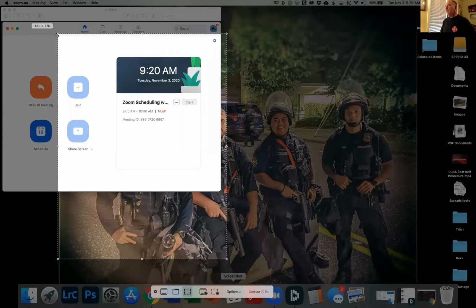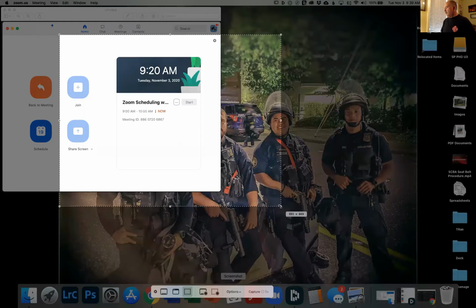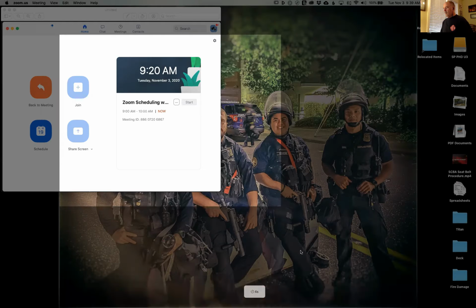Let me adjust my screen a little bit, my little snapshot. Check my white balance. That's a joke. You guys are supposed to laugh.